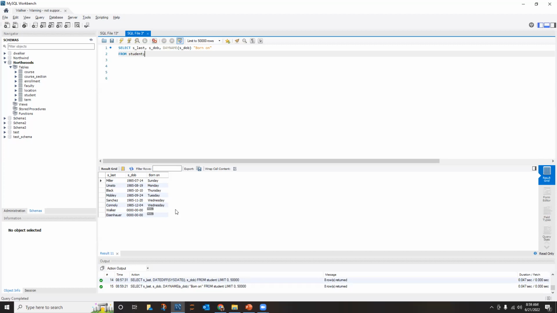Anyway, so there you go. Day name of a date. You pass it a date. It tells you the day of the week that fell or will fall on. Projects into the future as well.